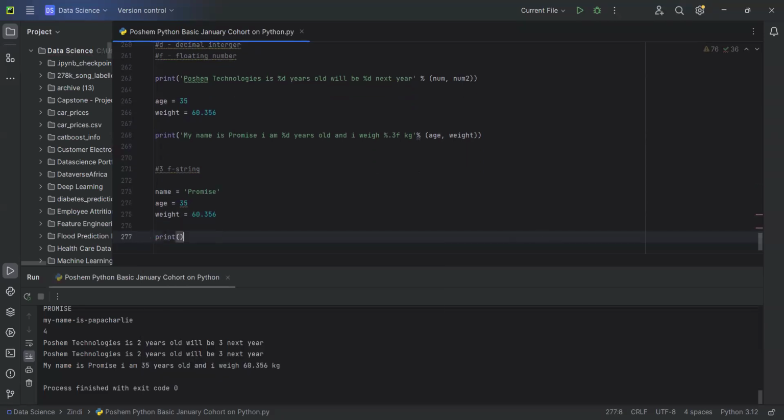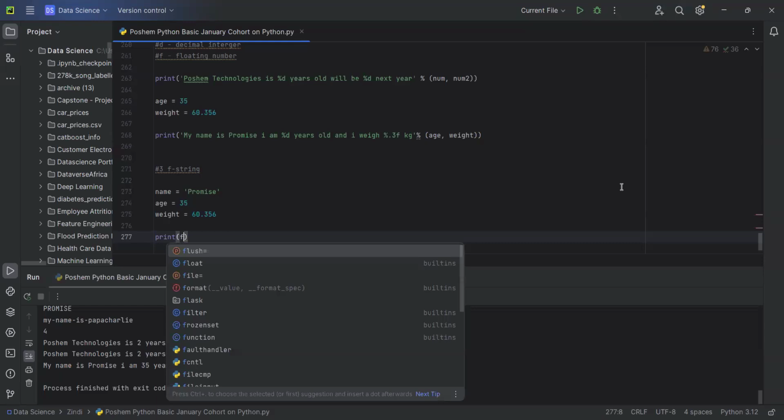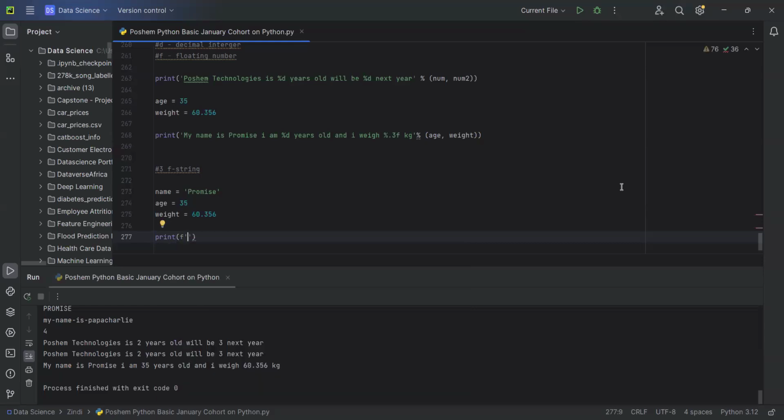Print. Now the F string comes before your string quotation. F string comes before your string quotation, which is F. We'll now put our string quotation. Then wherever you want to put your value, you enclose it with curly braces.